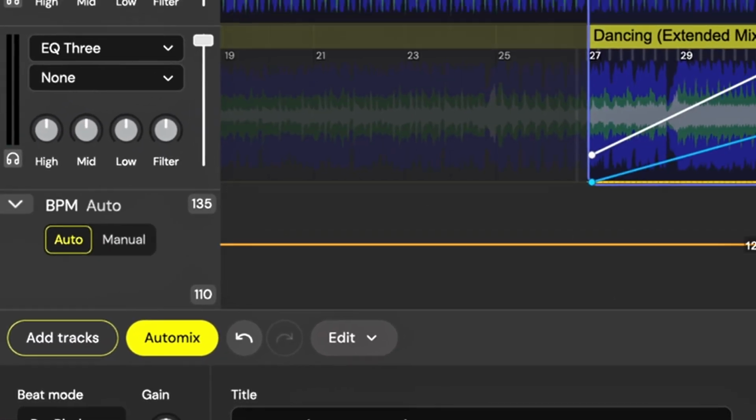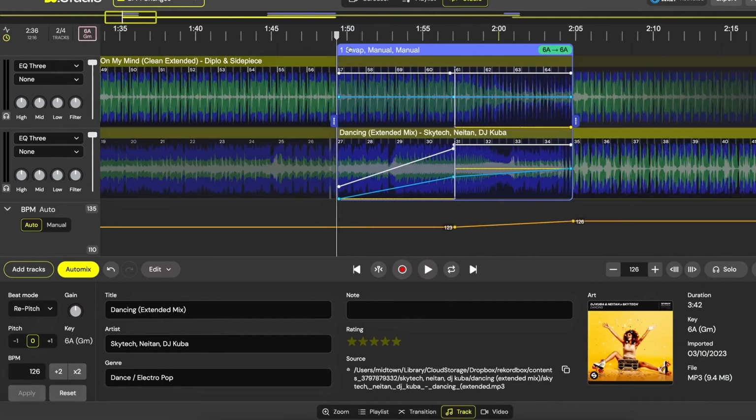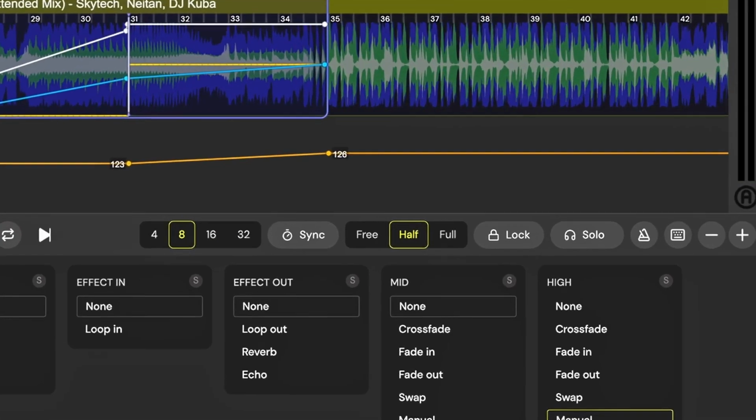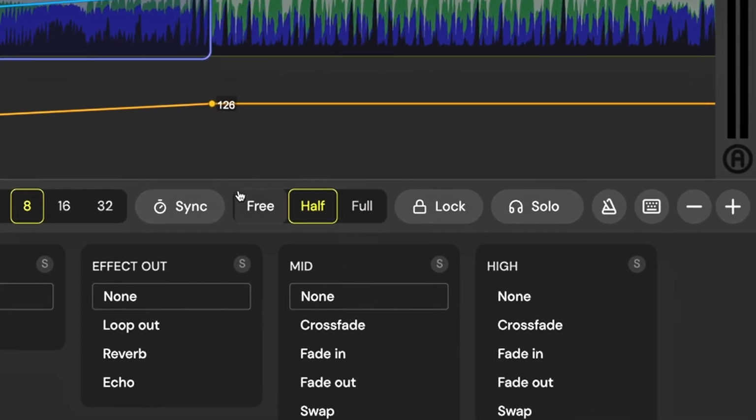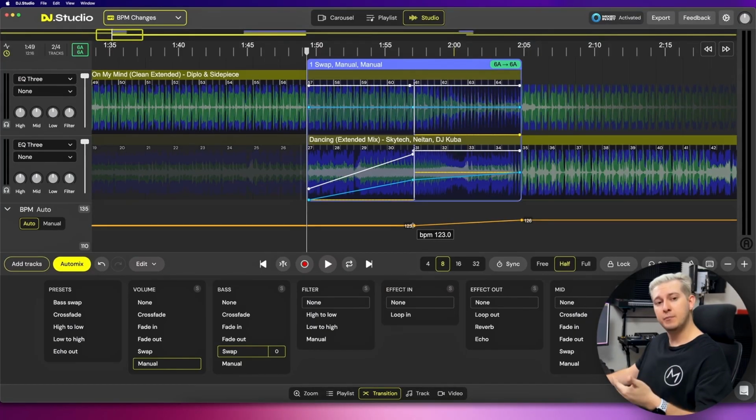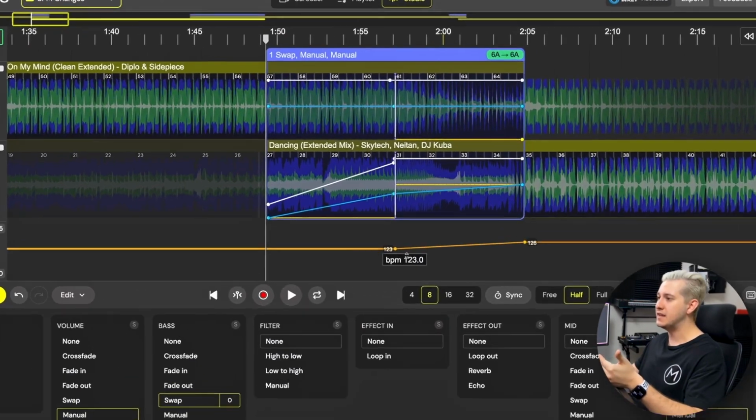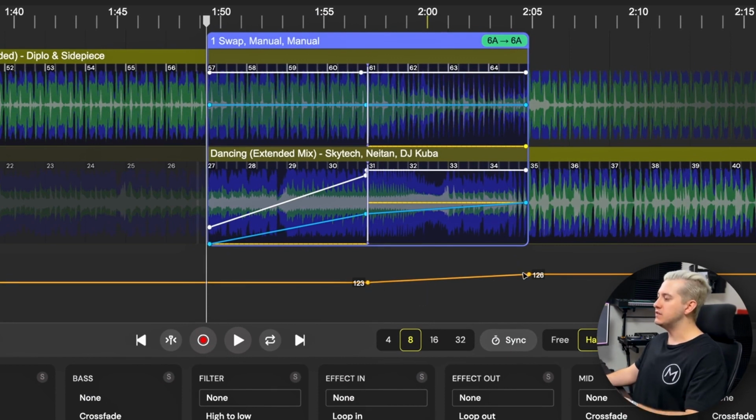Now if we come in over here and look at our first transition, click on the transition window itself, and now you can see we've got a few different BPM transitions that we can apply to this transition window. Now by default, DJ.studio is going to use the half preset. The half preset is going to take the tempo of song A, which in this case is 123, and it's going to transition to the tempo of song B, which is 126, and it's going to perform that transition using half of the transition window.